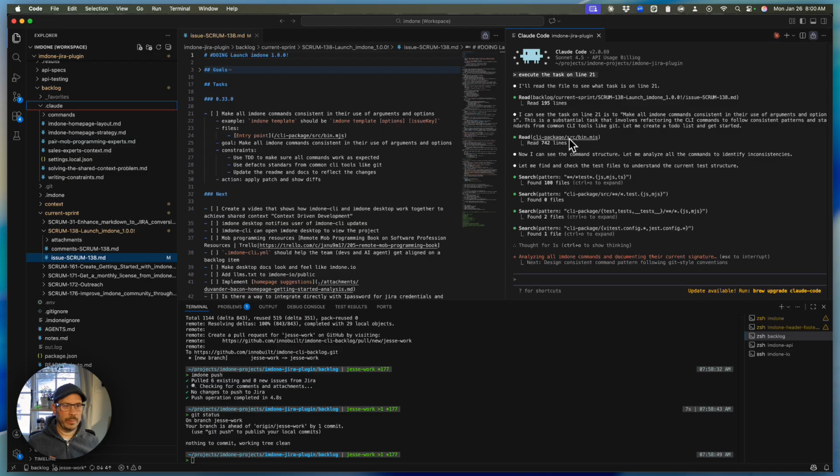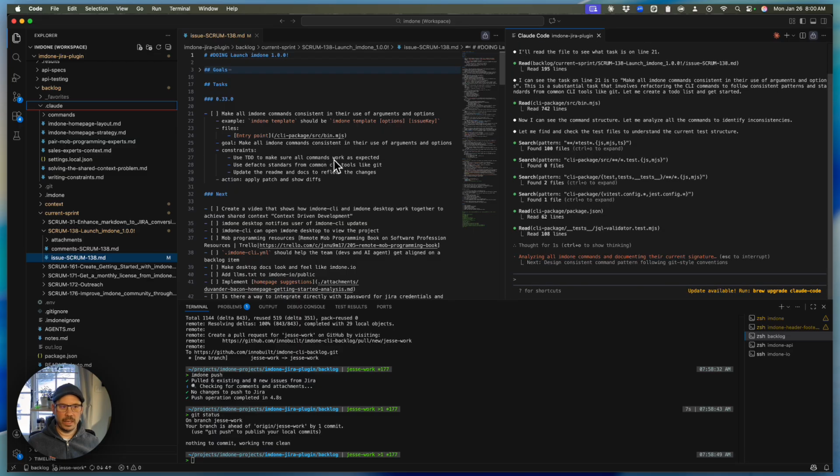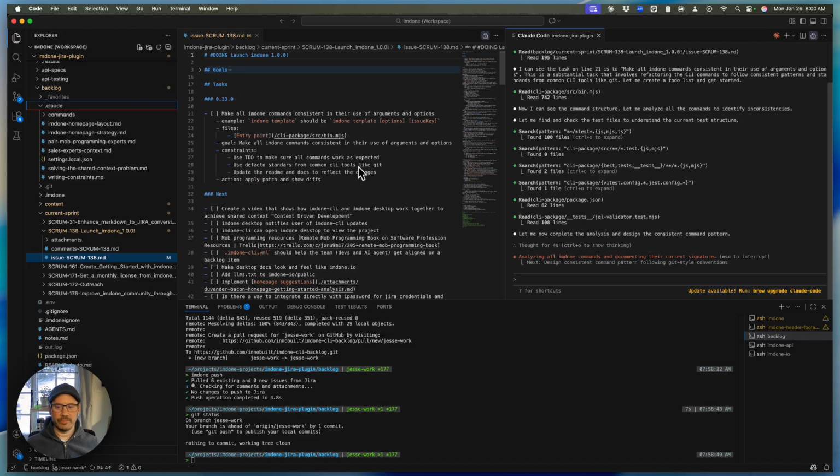It did find my bin file. That's great. So we should be seeing some TDD. Looks like it's looking for tests. That's great. I want to use a de facto standard for common CLI tools so it's familiar to developers, like Git. You know, Git has common de facto standards for arguments and options. And I also want the README and docs updated.